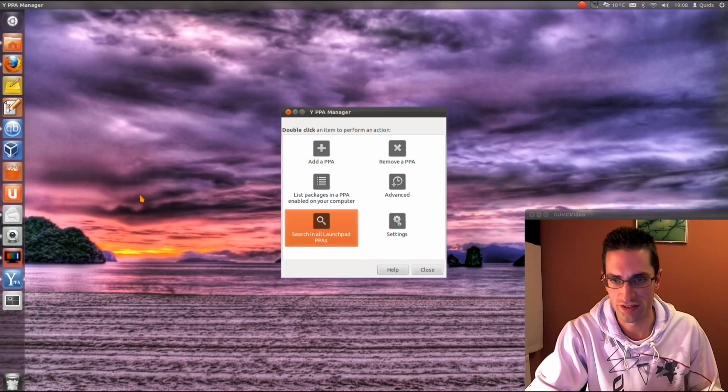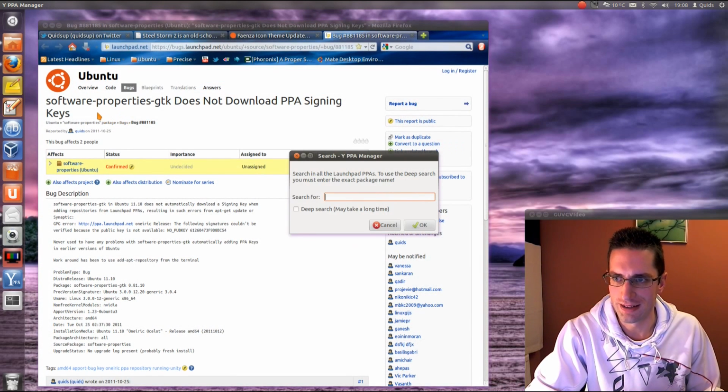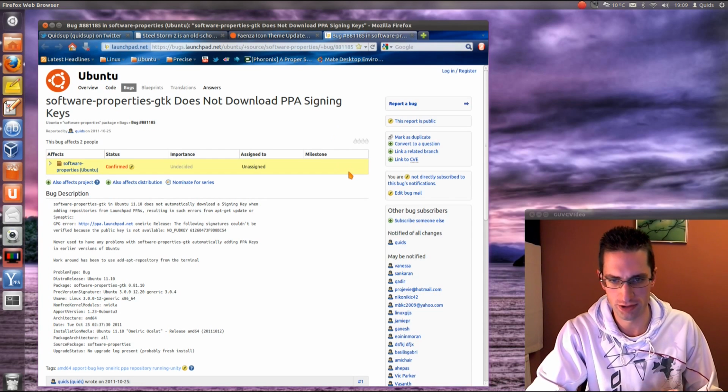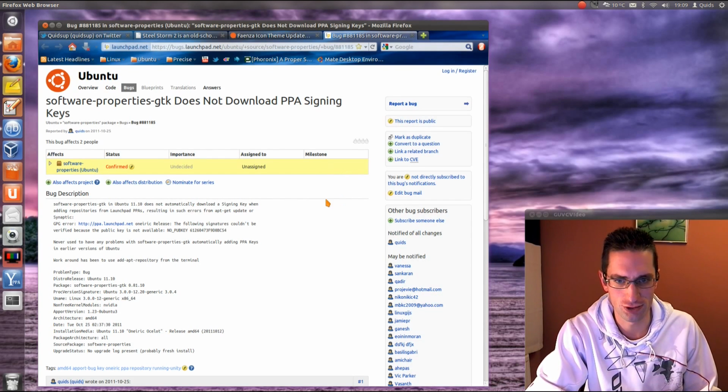This has a good advantage over the standard software sources application in that there's this bug in software properties GTK, that's the GUI method of adding repositories, and it does not download a PPA signing key from Launchpad. So every time you try to add something through there, it comes up with a warning: this PPA is untrusted, are you sure you want to use it? Yeah, you just haven't downloaded a PPA signing key from Launchpad.